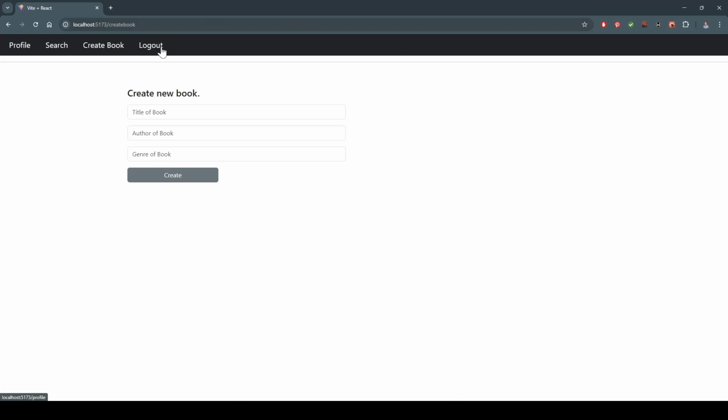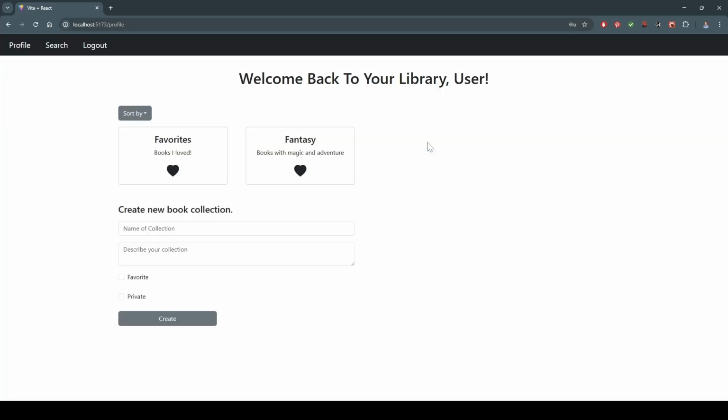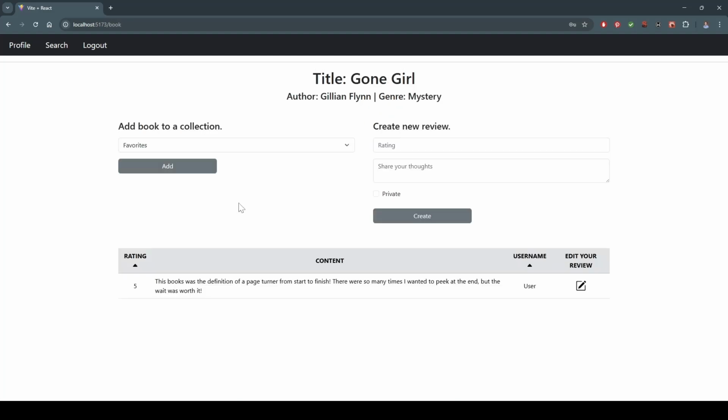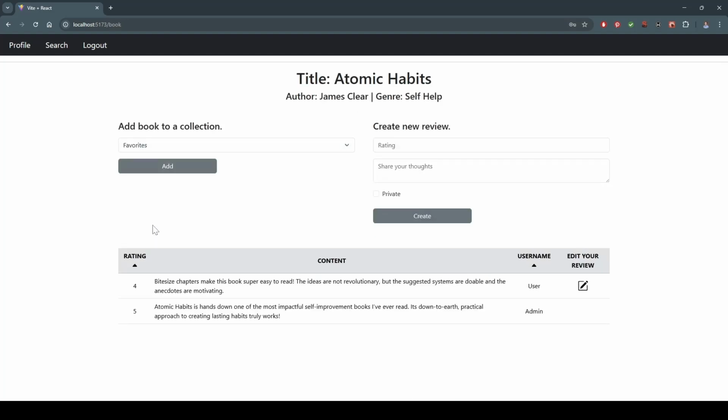Okay, I'm going to switch over to user real quick just to show you some of the different functionality. So I still have my collections that I can click into. However, you'll notice that I do not have the option to edit a book because I am not admin. I also cannot see the private review of another user. And you'll notice I cannot edit reviews of other users. Similarly, I do not have the ability to create a book.